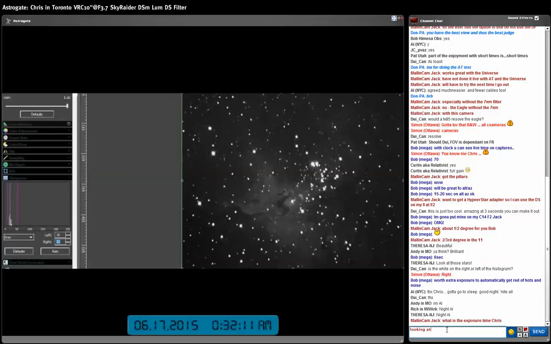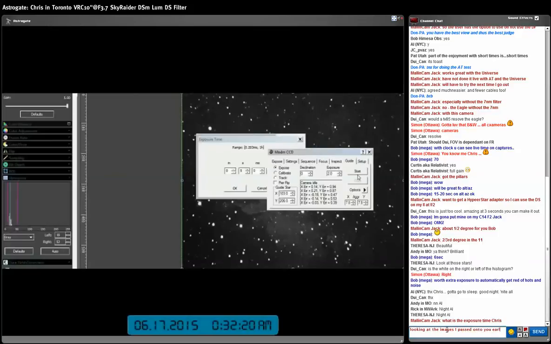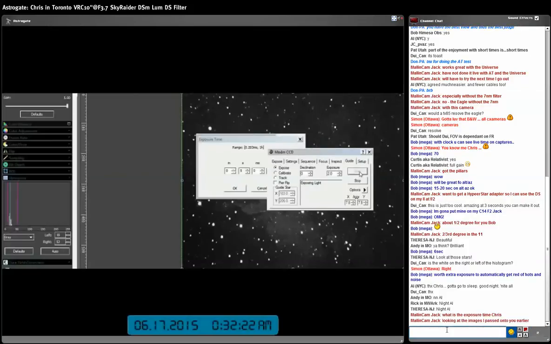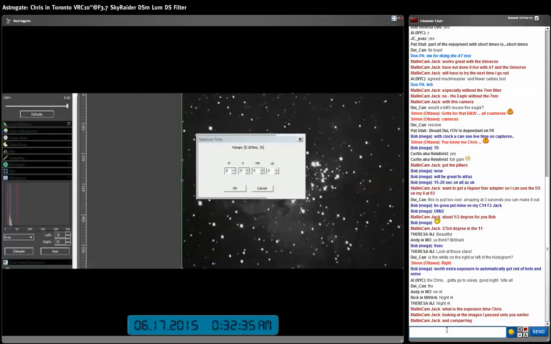Five-second exposure. Bring it up. Let's give it more exposure. I'm going to turn my guider on. Let me take an exposure and see if I can get a guide star. Okay, we got a guide star. Let's bring this up to 10 seconds.